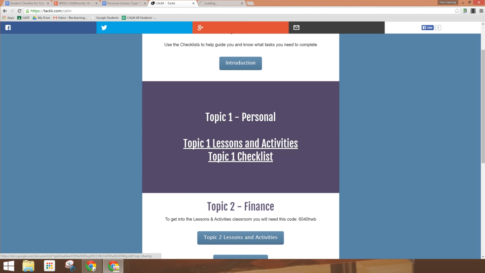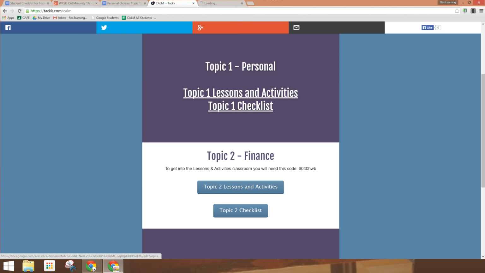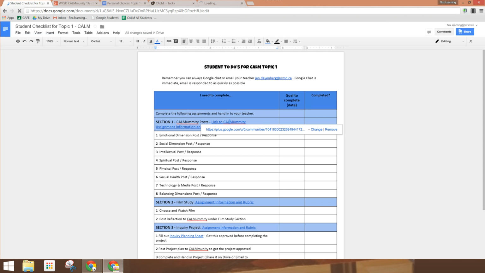As that's opening, you'll see there's lessons and activities and then a checklist for each one. So a checklist is a great way to keep track of all the pieces that you have done. And the lessons and activities will be all the links you need. Most of them are actually linked on the checklist as well. So that's still going. So checklist over here. So this is what it looks like for topic 1.